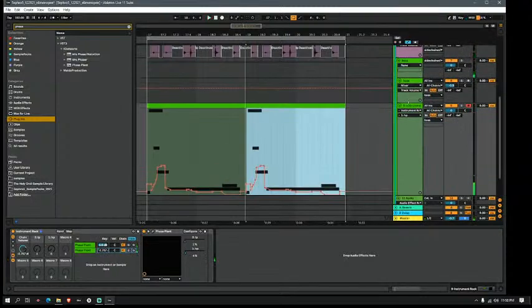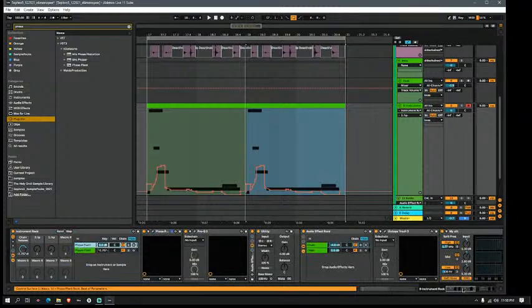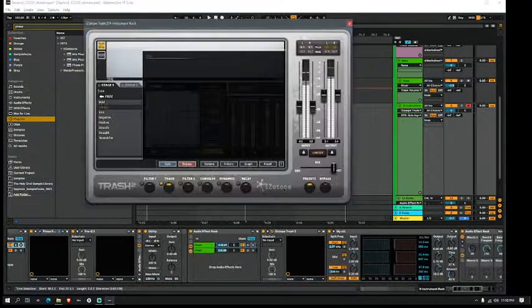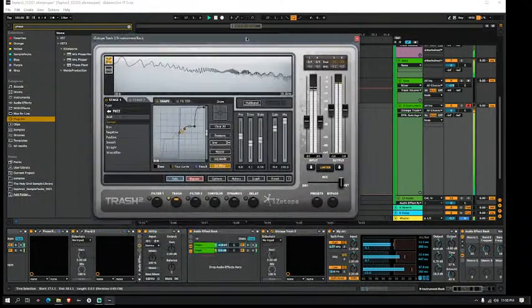So now whatever changes we make to this initial trash preset or whatever distortion you choose are going to have a pretty drastic result on the overall sound. So let's play around with that a little bit.